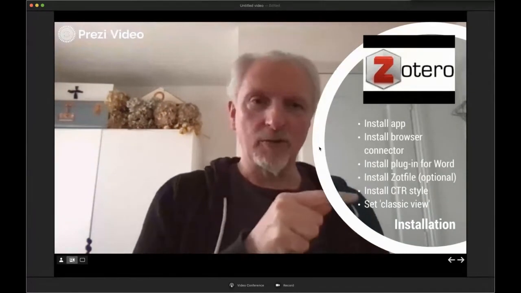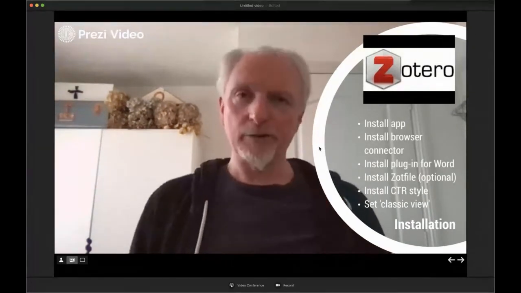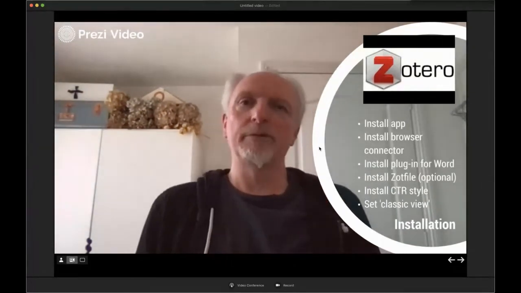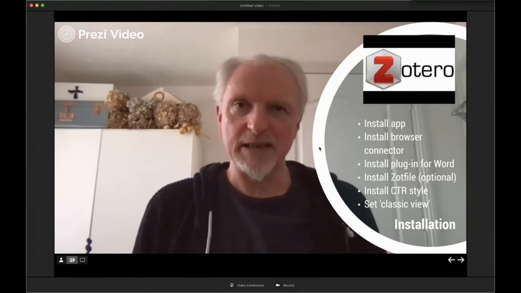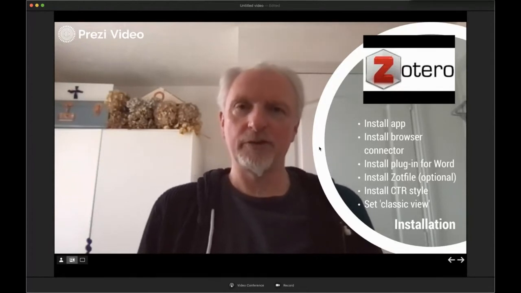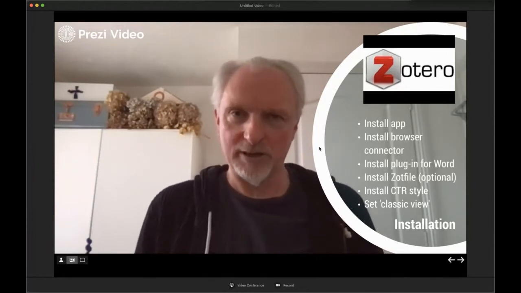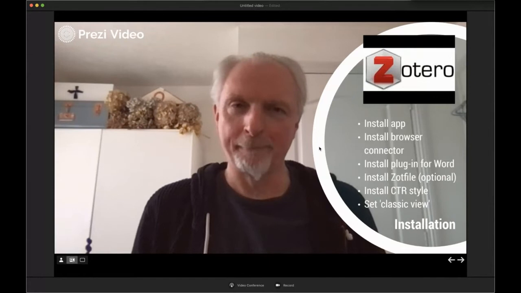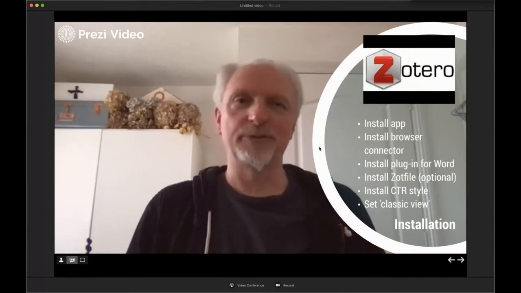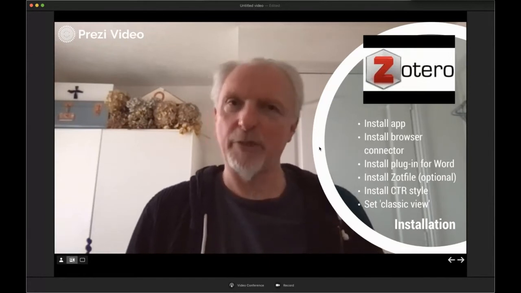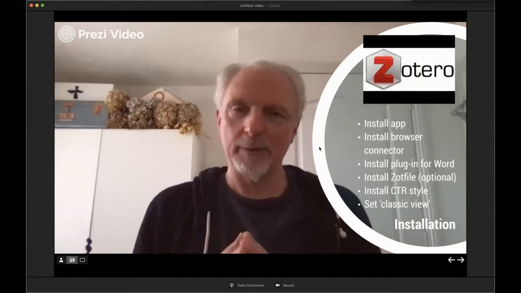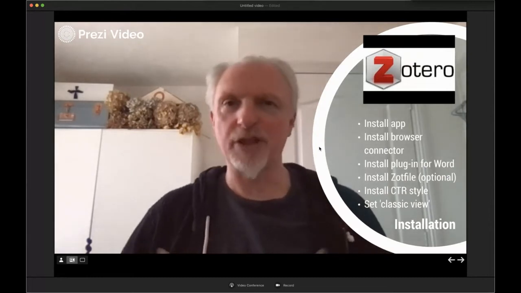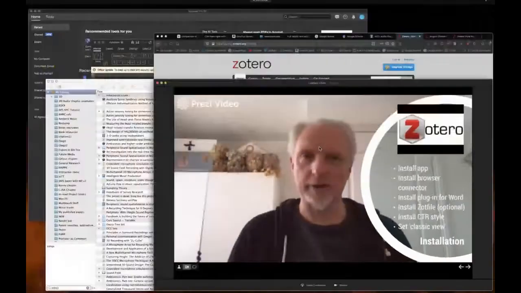You need to install the Cite and Write style. Zotero ships with a number of reference styles already inbuilt, but we will have to install a particular one to talk the university standard of Cite and Write. And lastly, I strongly recommend setting the so-called classic view. So yes, I said it was fiddly. There are several stages to that, but they're really not that bad. Let me just take you through how these work.